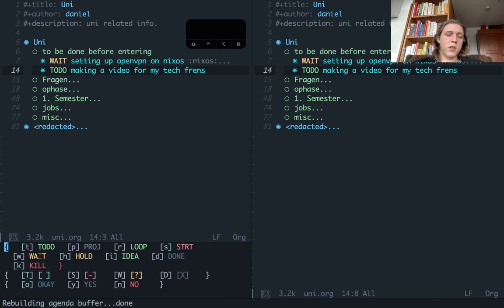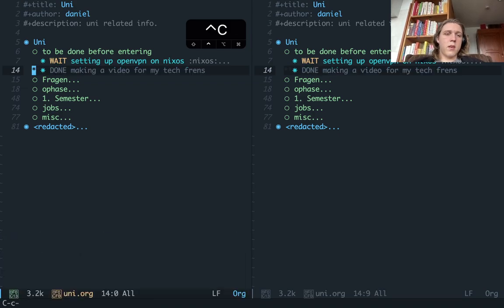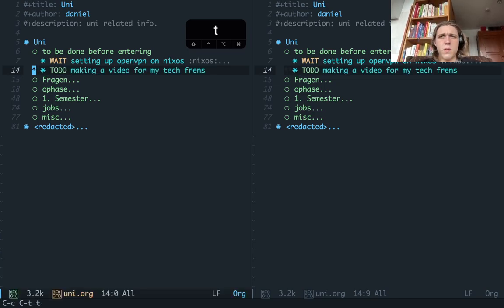So when I want to change from to do to, let's say, idea, I press Control C, Control T, and then I can just press I. And that way you can very fast do things, which is very useful. And also because, how do I put it? I think there's as good as no keybind, which is just, for example, Control K.